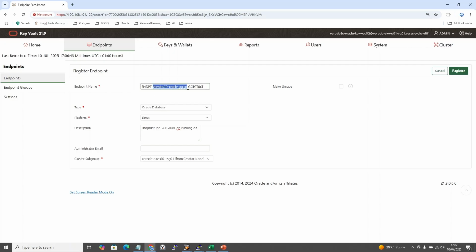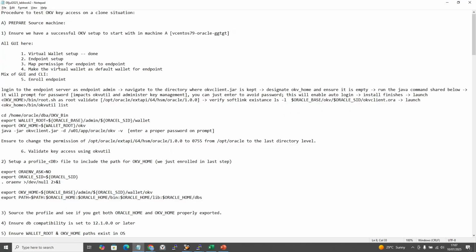This was even a question one guy asked in the Oracle forum. Can I have more than one Oracle key vault setup, endpoint setup per server? Yes, obviously you can have. As long as you keep them separate Oracle key vault home in the target server, you can have as many as you want. So that's the answer for that question. So now we wait for the endpoint registration, endpoint addition to complete. Let's look at the next step.